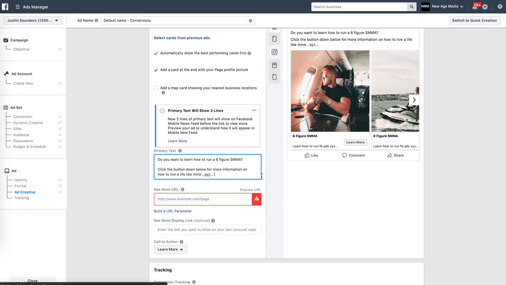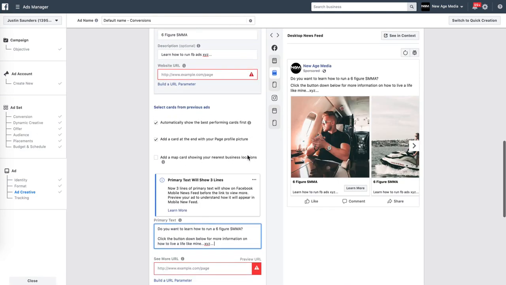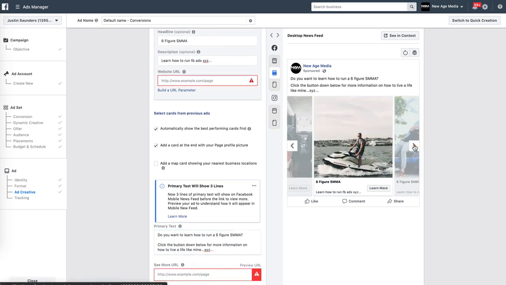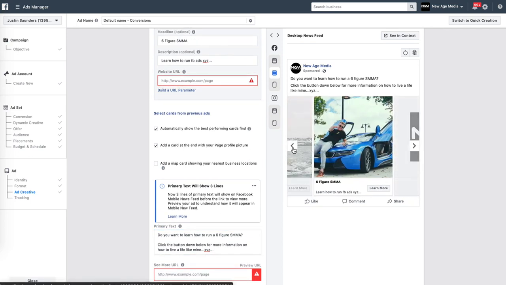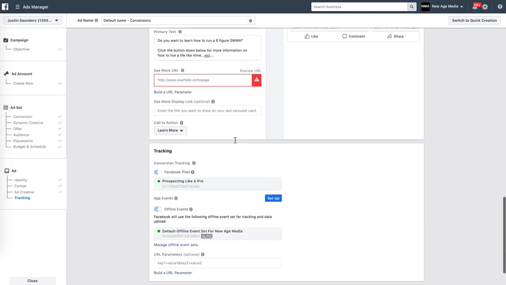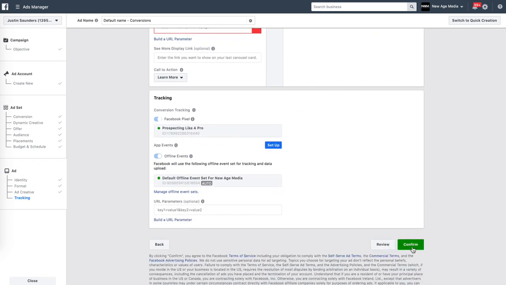Again, this is not good copy. Don't copy this. And if you do, you probably won't make any sales off of it. But you get the point. You can go through here, check it out. Just like that, you have literally just created a successful Facebook ad. A lot of people charge money just to show you how to do this simple thing. So that's all you need to do. You need to hit confirm.